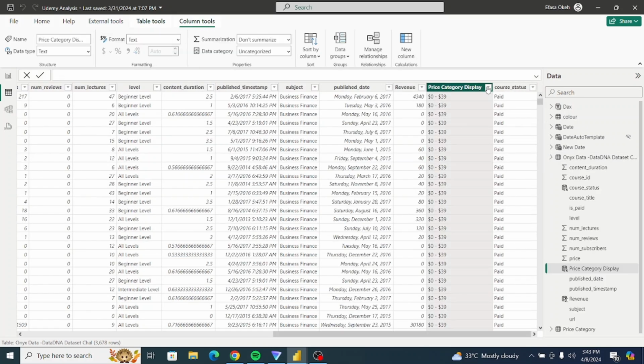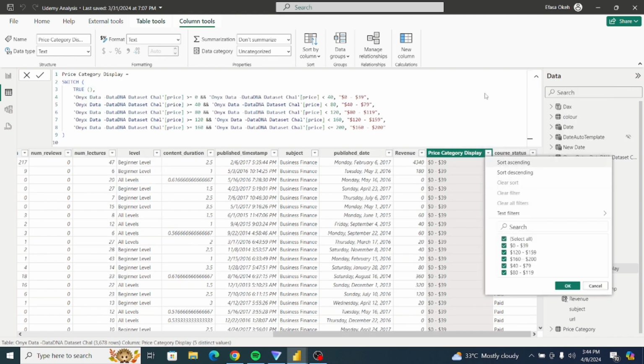So this is the bucket I created from the price category. If the price is greater than or equal to 0 and less than 40, that's $0 to $39. If the price is greater than 40 and less than 80, that's $40 to $79. So I used the switch statement to create a simple bucket.